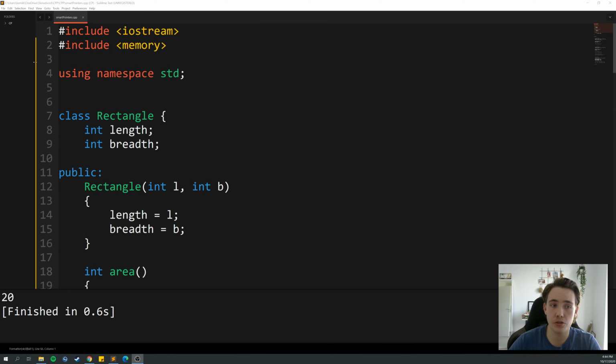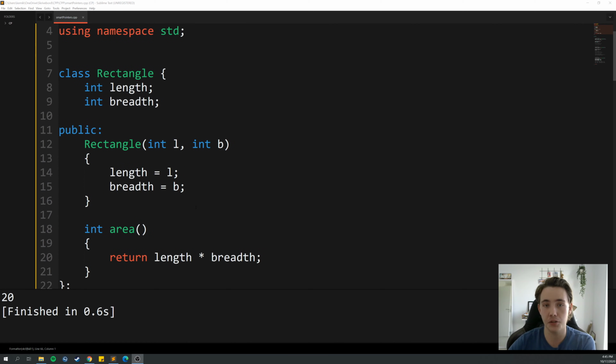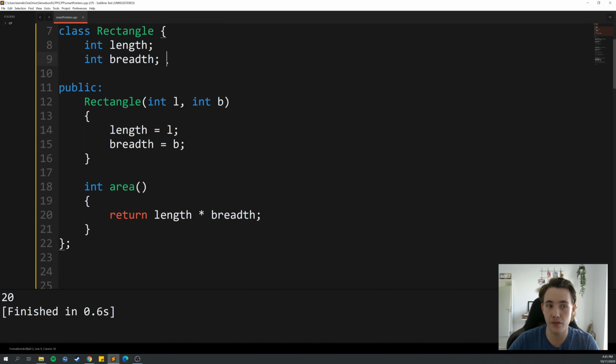First of all, we're just going to include the memory library up here, which contains the smart pointers that we're going to use. And then we're creating a class here where we're going to have pointers that are storing objects from the rectangle class. So we have the length and the breadth of the rectangle here, and then we just have one method in our class here, which is called area.